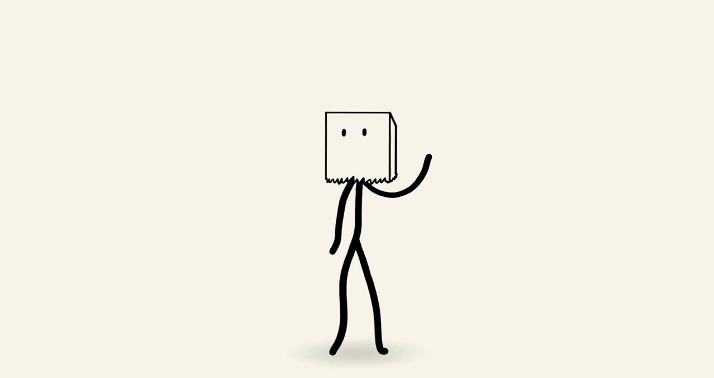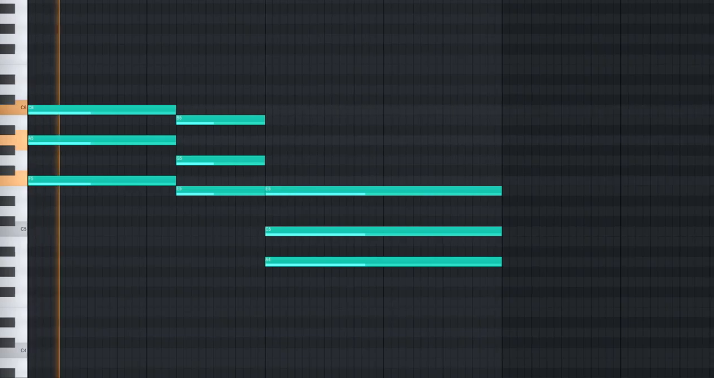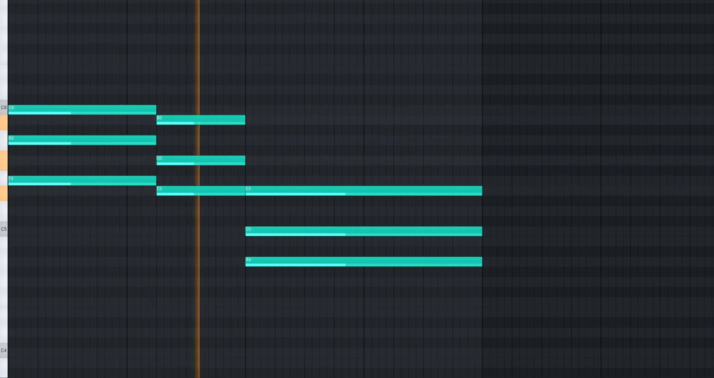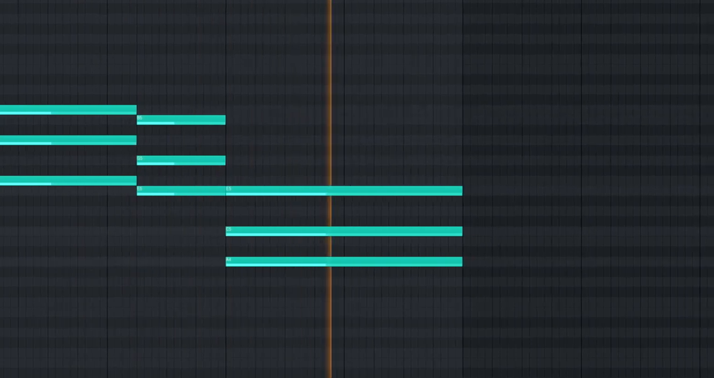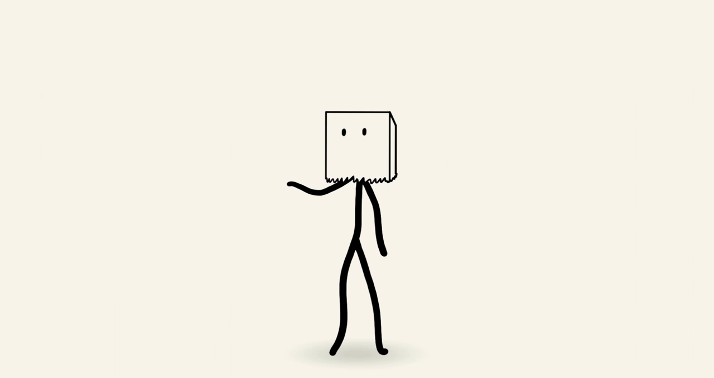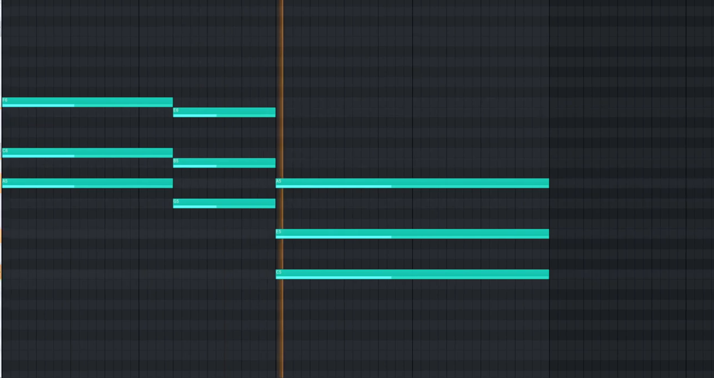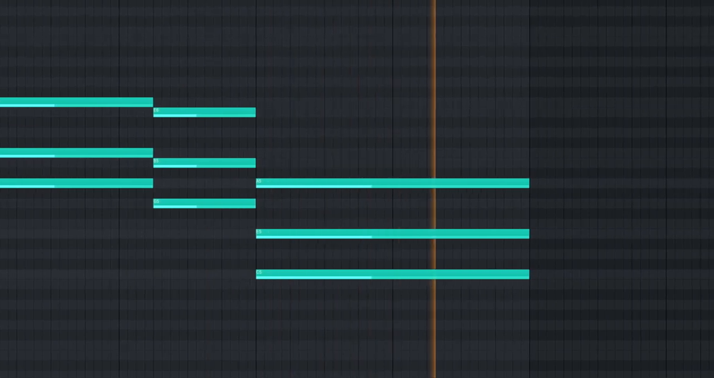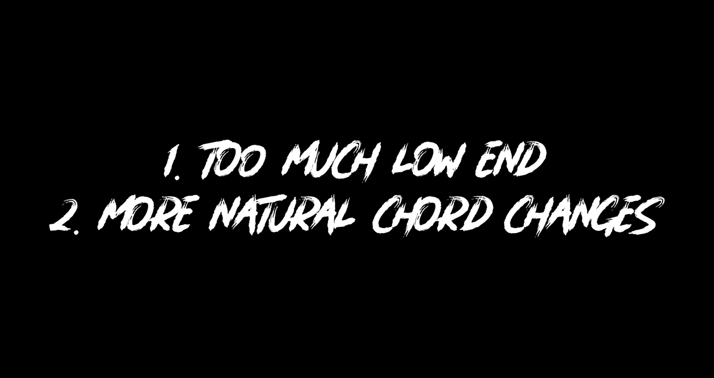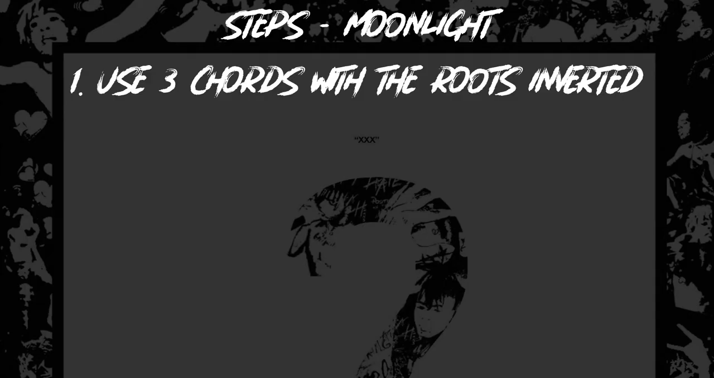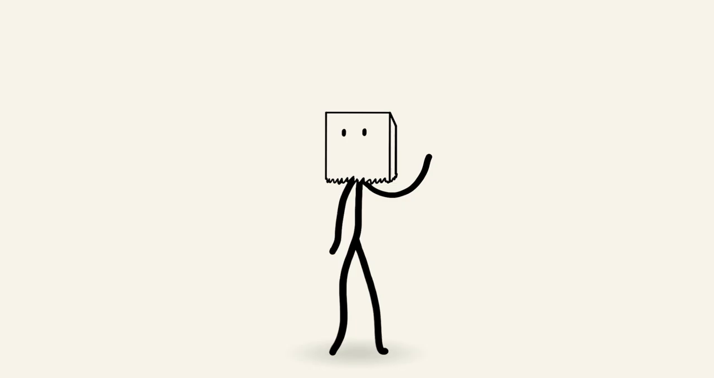Well, let's listen to the chords before and after and see if you can spot the difference. This is how it was before. This is once inverted. Well, they made these changes for 2 reasons. First, the progression has way too much low end with the roots one octave lower. And 2, the changes between chords feel a lot more natural like this. So there's our step 1. Use 3 chords with the roots inverted. Now onto step 2 and 3.